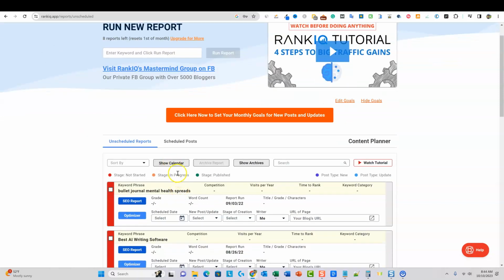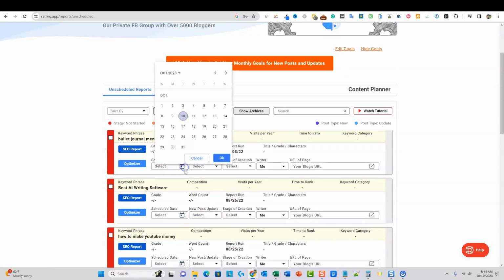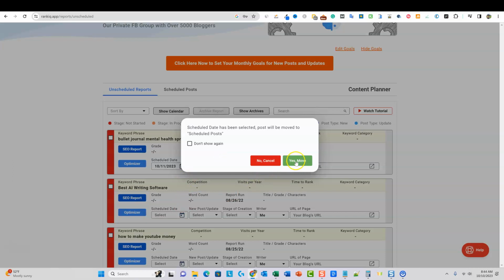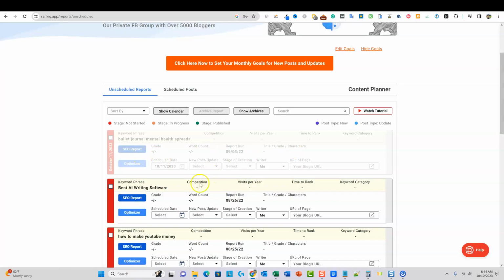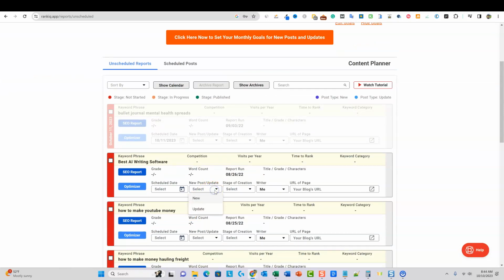So we can go right over here, unscheduled reports. We can now go to schedule. Like, let's say we want to schedule that. We would push OK. Yes, we would move this over to a scheduled section, right? We can say new post or update. Is it a new post or an update, right? So if this is already on your site, then you could just say that we're updating the post.